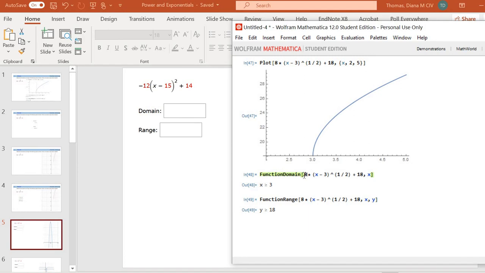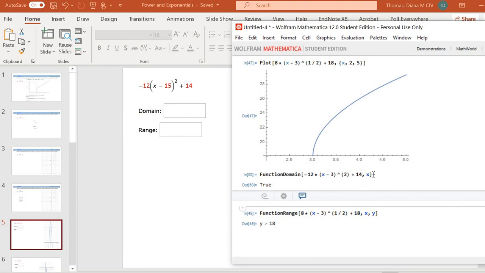So let's put in function domain and see what happens. It's a really powerful tool. So put in square here. I just changed, I'm messing around with the other problem that I had. If I put function domain and hit shift enter, you get true. What that means is I'm allowed to plug in whatever I want. I'm allowed to plug in all reals.